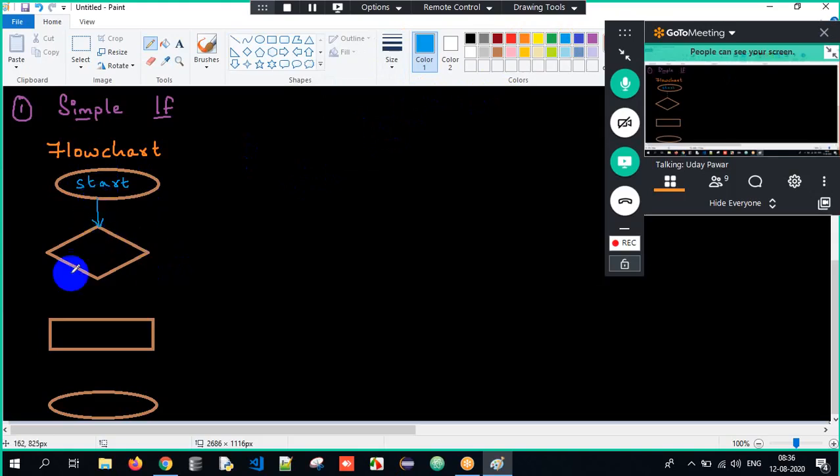Then slowly I will check some condition. I will check if that condition is true or false. If the condition is true, that is the positive scenario, I execute some set of instructions, then I am going to terminate it. So I'll write it as stop. Start, execute, stop. What if the condition is false?